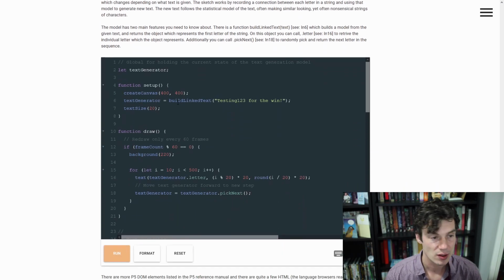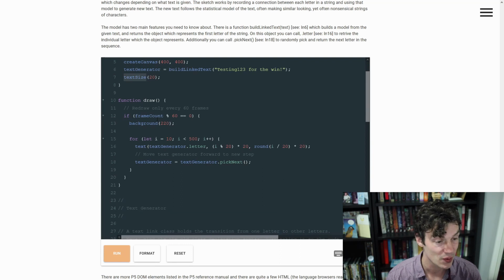So if we jump in over here, we have a global that's holding the scope of our text generator. Then we have a setup function, which in this case uses the build linked text method or function to create a text generator from the string "Testing 1, 2, 3 for the win!" And then it's setting a text size just so that's ready to go for our draw loops. Feel free to move that if that helps you for your project.